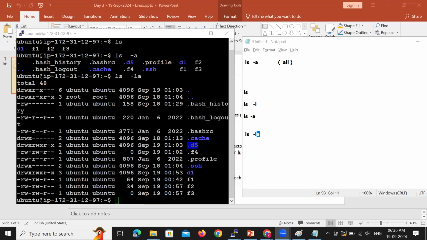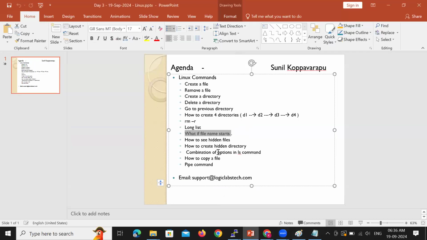How can we create hidden files? How can we have long listing options? So I hope I'm very clear in explaining these concepts, and you should be comfortable with them. We should be aware of all this because these are frequently used when you're dealing with DevOps tools on Linux environments. Thank you very much. So this is about listing options. Fine. Next. How to see hidden files, how to create a hidden directory, and the combination of listing options, which we have just covered.